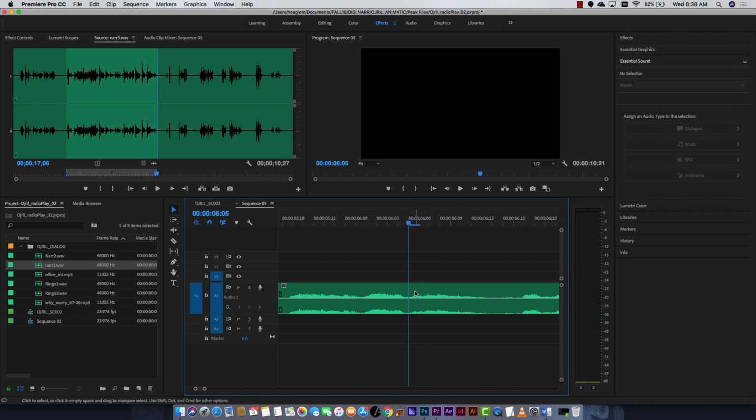I can use the razor blade tool to chop it, and then the arrow tool to pick them up and move them around. So the razor is C for cut. That's how I remember it. Pop right there, and it's going to be somewhere around here. You always want to leave air where there should be air. Like he took a breath.